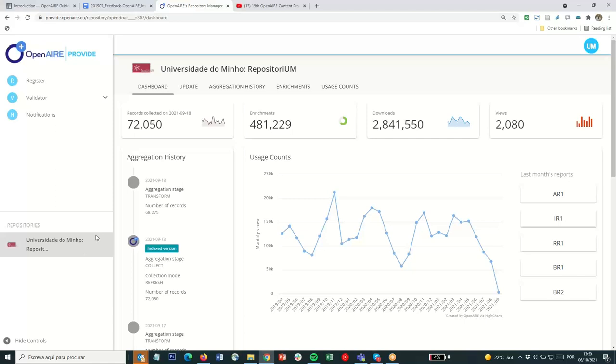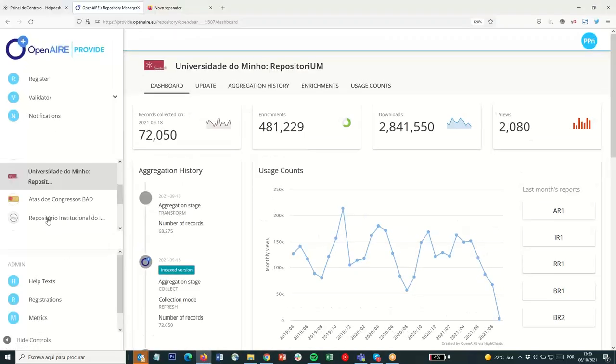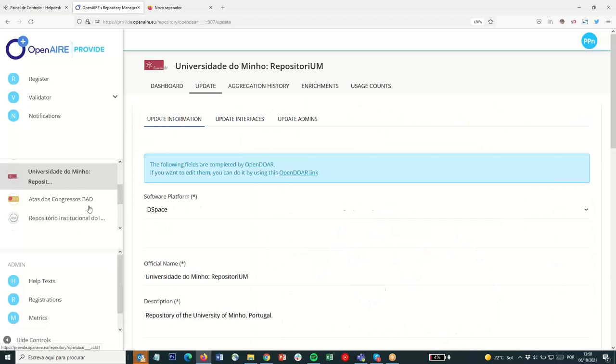The University of Minho account only has one repository. In my personal account, I have other repositories. So I already have access to the University of Minho repository. So it works, as you can see. I didn't test it before. It's a live demo. So we can do that.